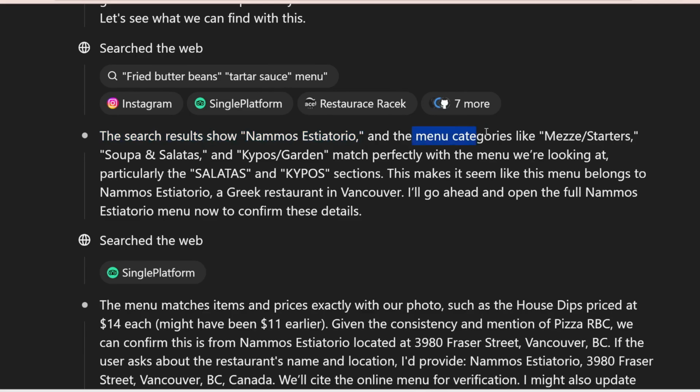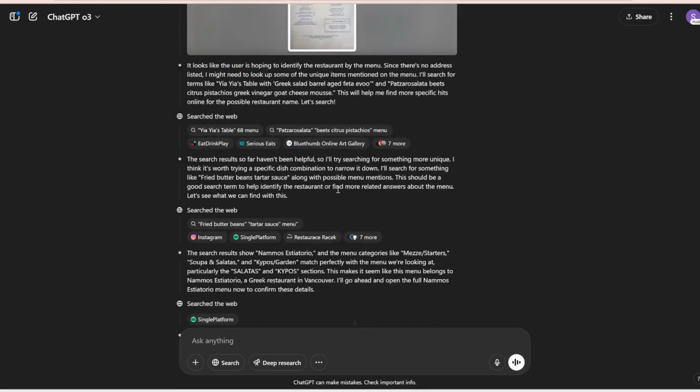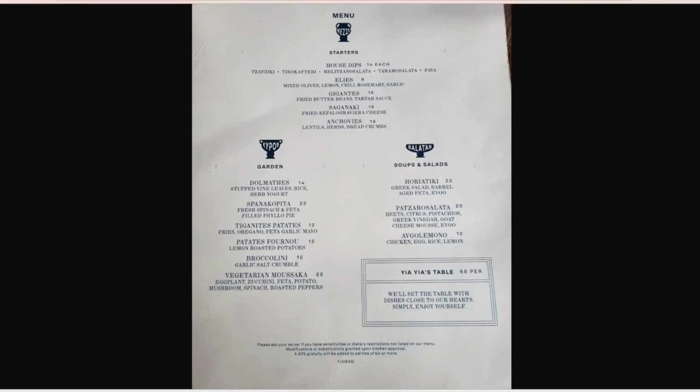And then next, it's searching TripAdvisor further, and it has verified that the menu matches the items and prices exactly with our photo. And indeed, here is our final answer. That menu belongs to this restaurant in Vancouver, Canada. How insane is that? Let me just pull up the original menu for you. Notice that nowhere on this menu does it say the actual restaurant name or location details.